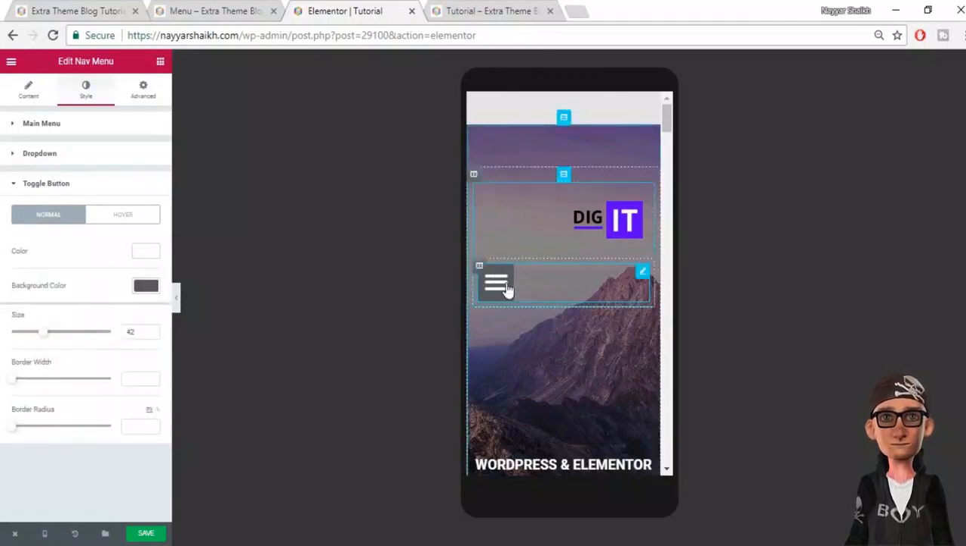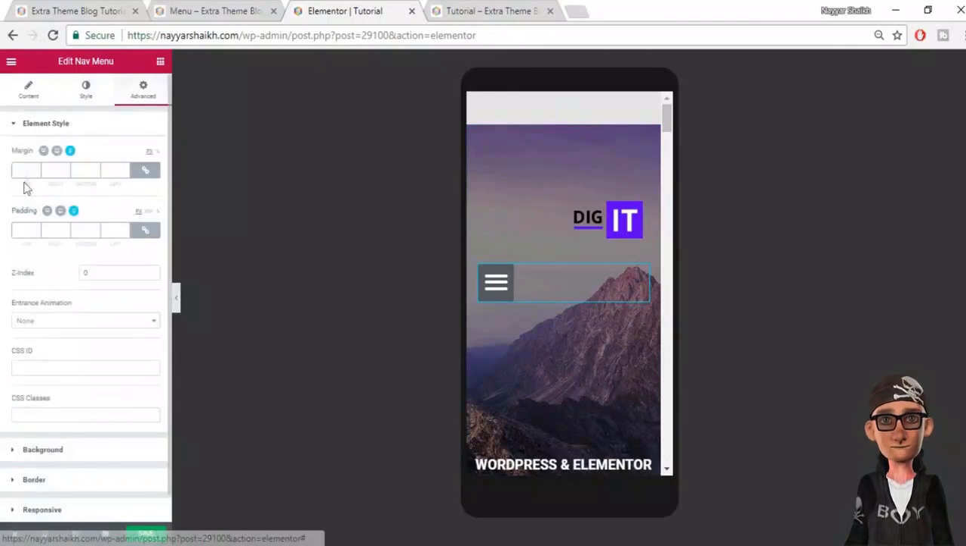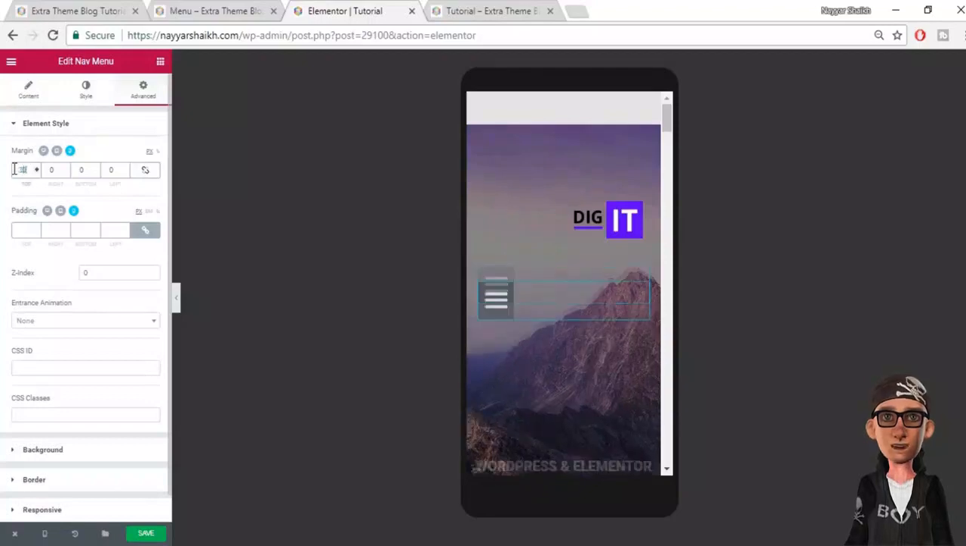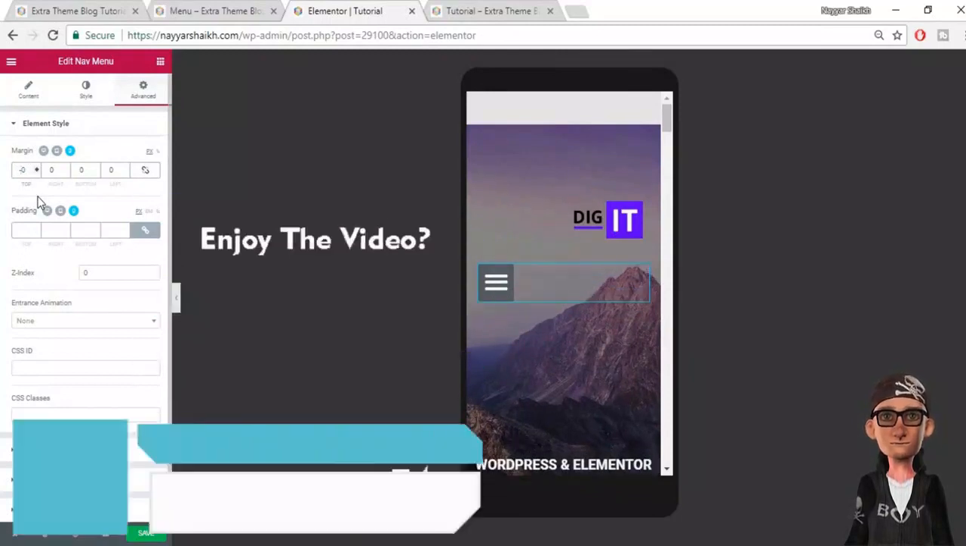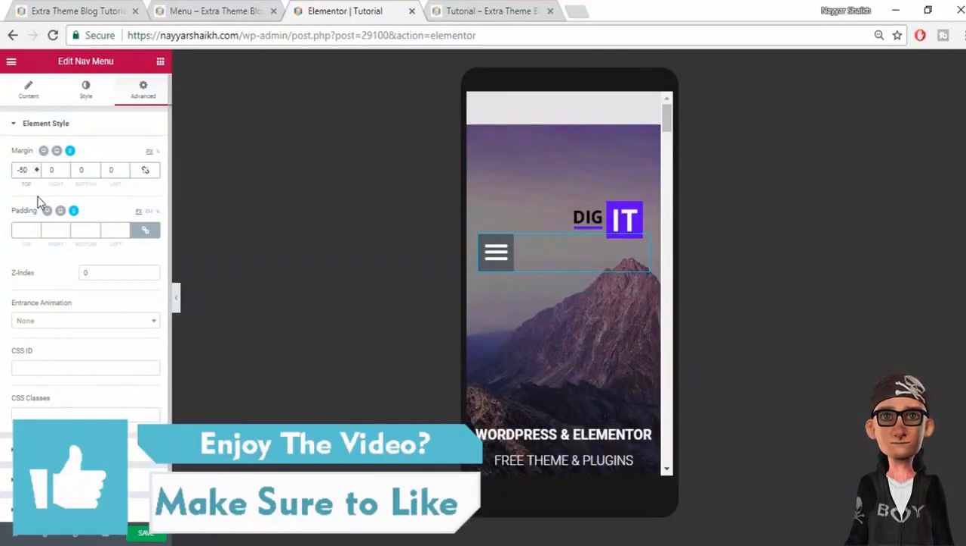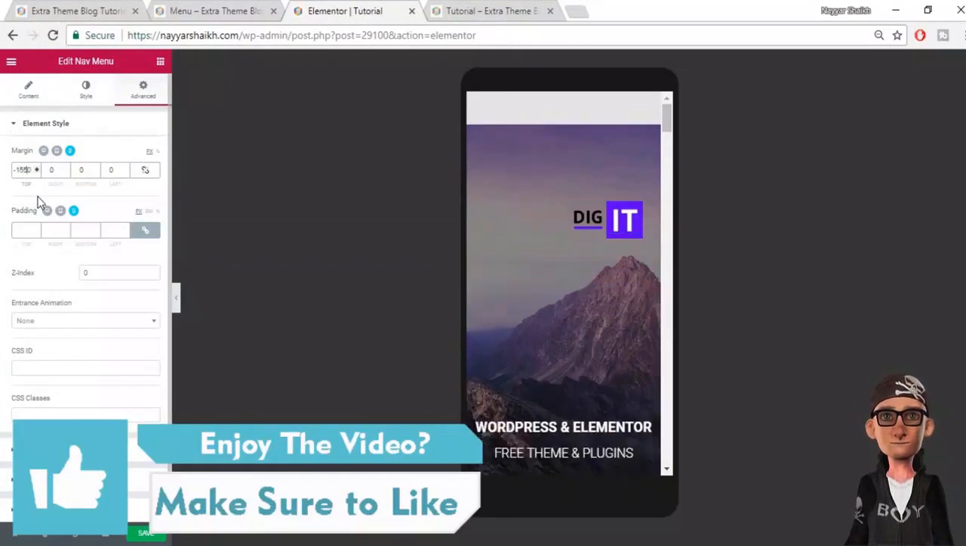Now what I want is to move this toggle bar over here. So what I'll do, I'll go to advanced. I'll first unlink everything. Now I'll put a top margin of 30, and before 30 I'll put a minus sign. So this brings it a little upper. Now I'll increase this to 50, so minus 50. Okay, so let me make it minus 150.